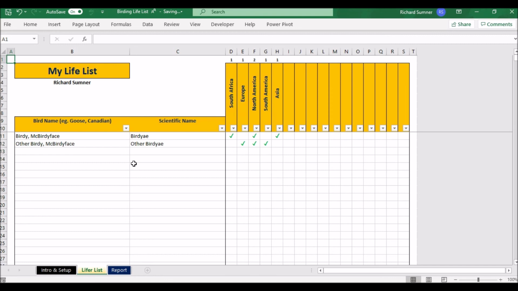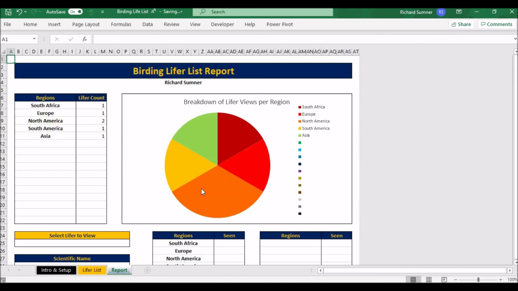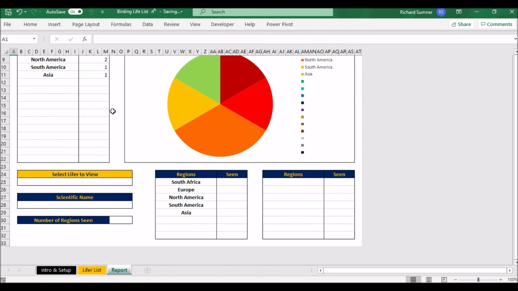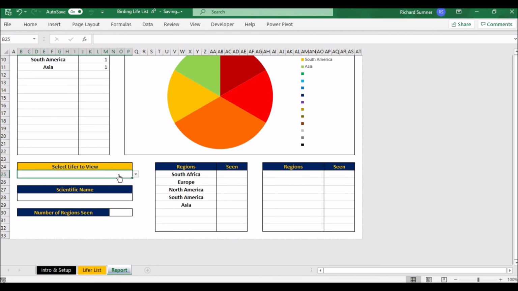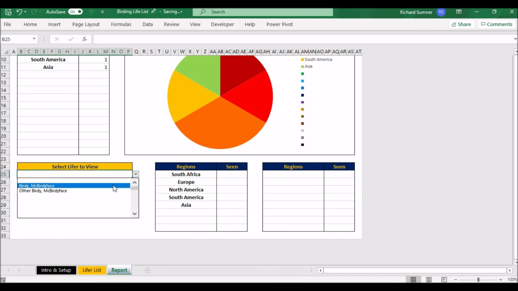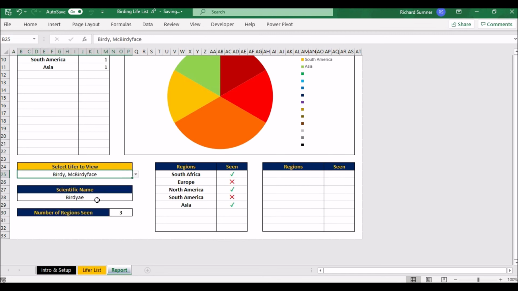And that will then fuel the report. The report is completely automatically calculated. All you'll be able to do is select one bird down here. I'll show you how that works. There it gives you the regions and the lifer count, so you can see which regions you've seen more lifers in. And if you scroll down, you can simply select any of the birds you've got, and it'll tell you the scientific name, the number of regions seen, and it'll show you which regions you've actually seen that bird in.